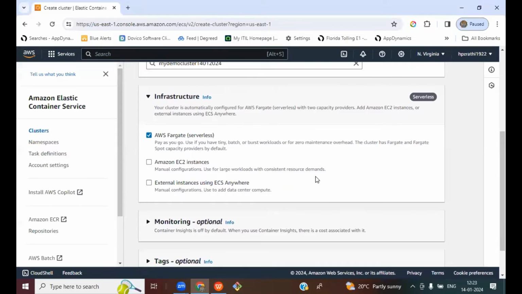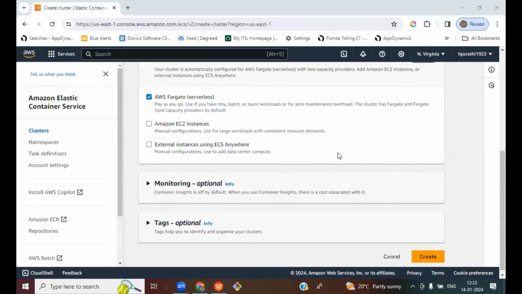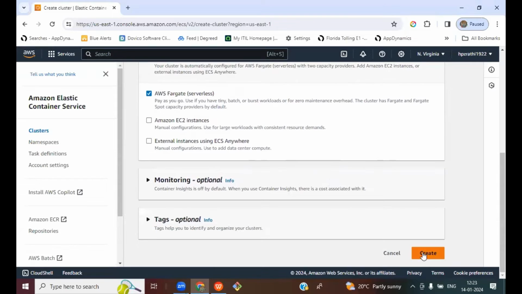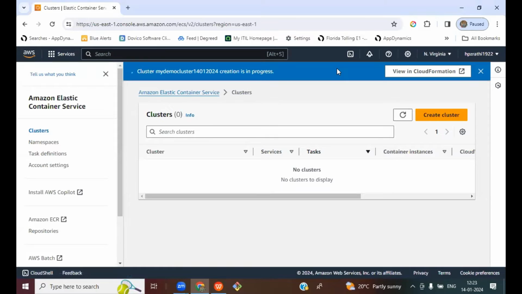And what is the hosting type that we need to select? As I was mentioning, we have the EC2 hosted model, we have the Fargate model, and we can also use external instances using ECS Anywhere. So I'm going to select this one, Fargate. It is a serverless model and a managed service. Okay, so let me just go ahead and directly create the cluster. So the cluster creation is in progress.